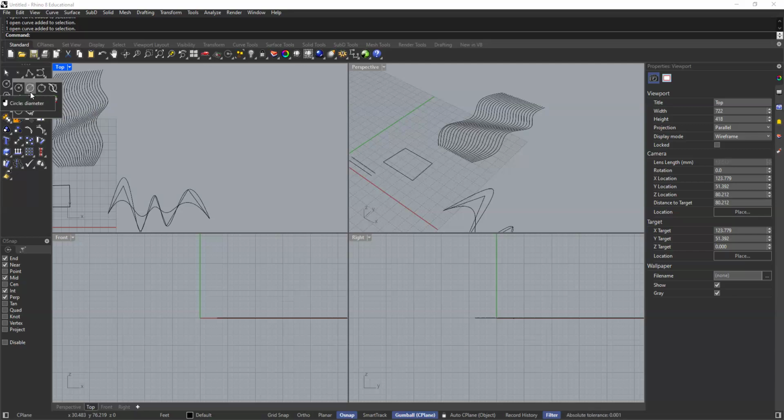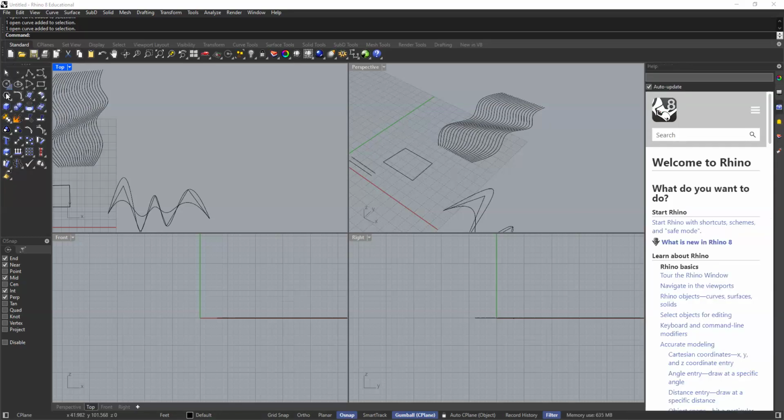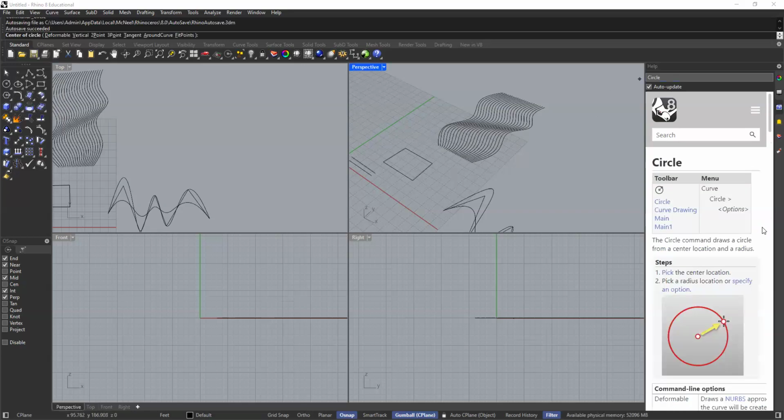Now, again, really quickly, kind of side note, remember that you could always come over here to the help. And as you're clicking around, this is going to pop up. So it gives you a better explanation because I know I'm just kind of covering everything fairly quickly, but this will give you a better explanation of what that command does.